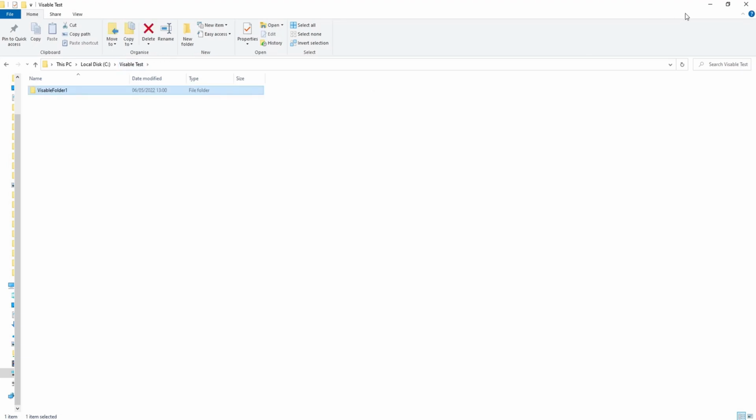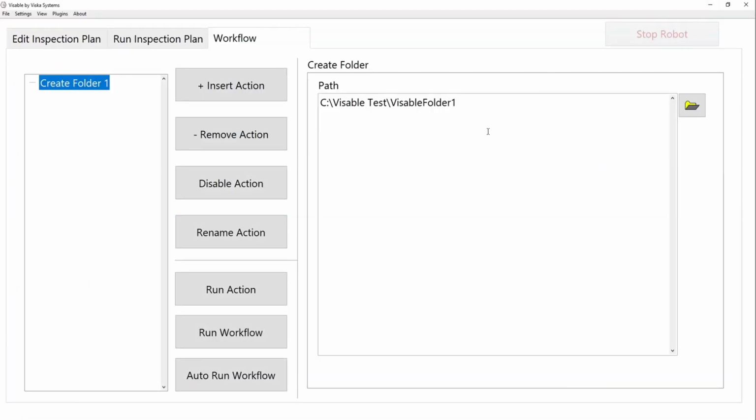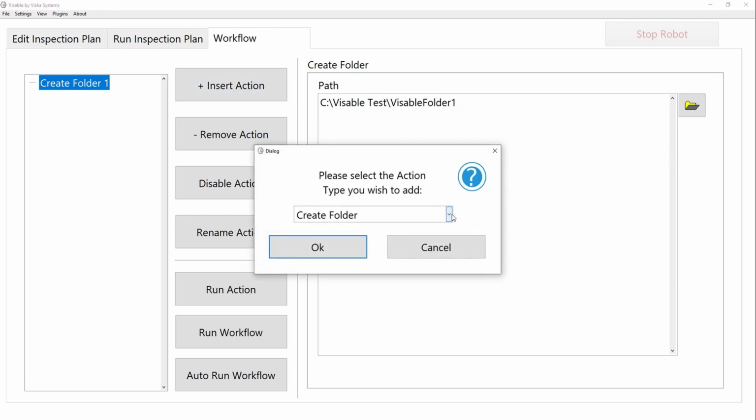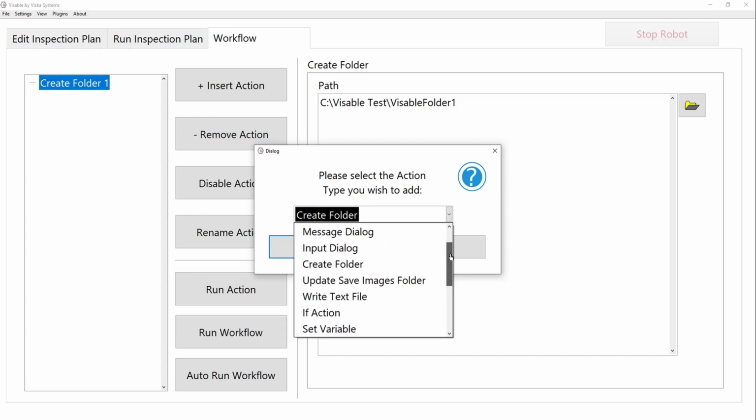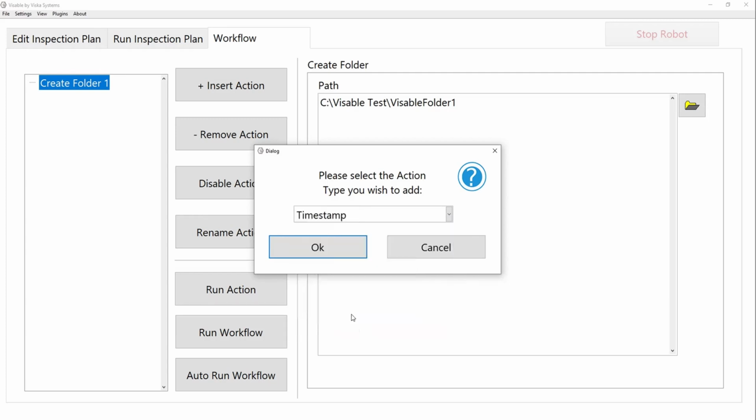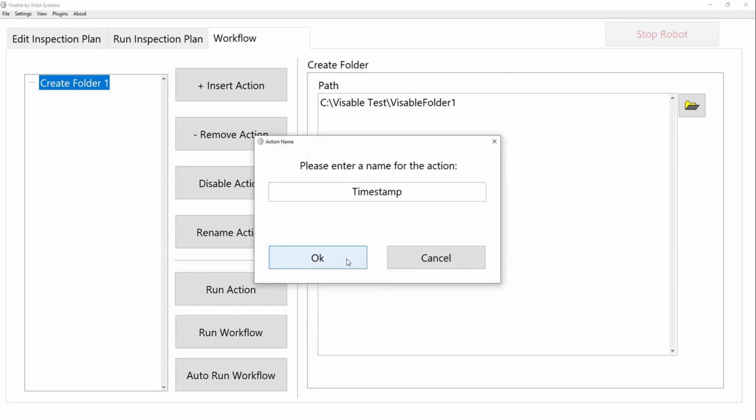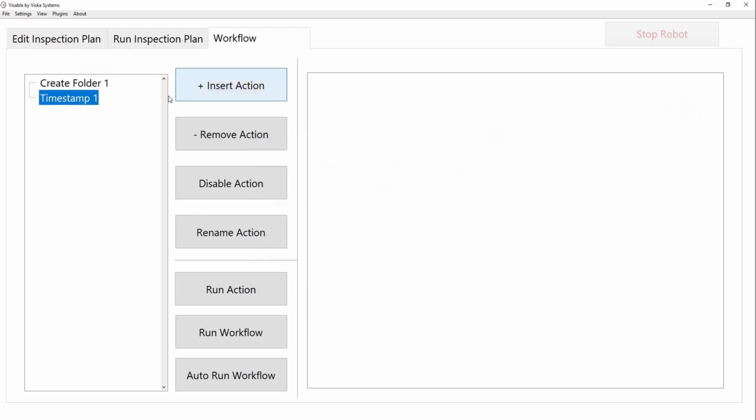Note that the folder name doesn't have to be a static variable like Visible Folder 1, but also dynamic variables. These dynamic variables can be pulled from various other actions within your workflow. So to demonstrate this, I will insert an example of a timestamp. The timestamp action just generates a timestamp at the moment it is executed. So I'm going to take the output from this timestamp and use it as a folder name.